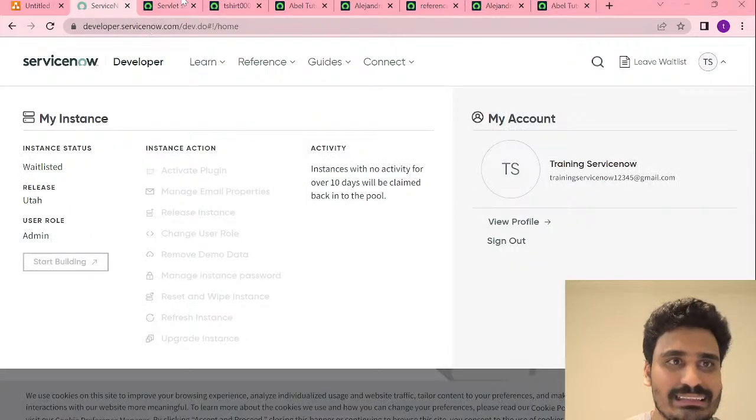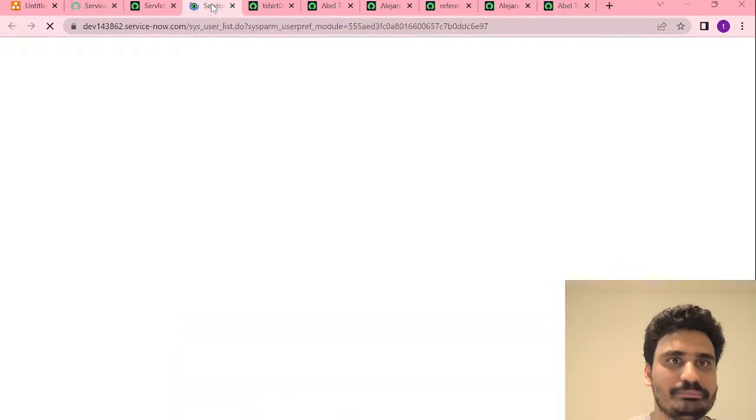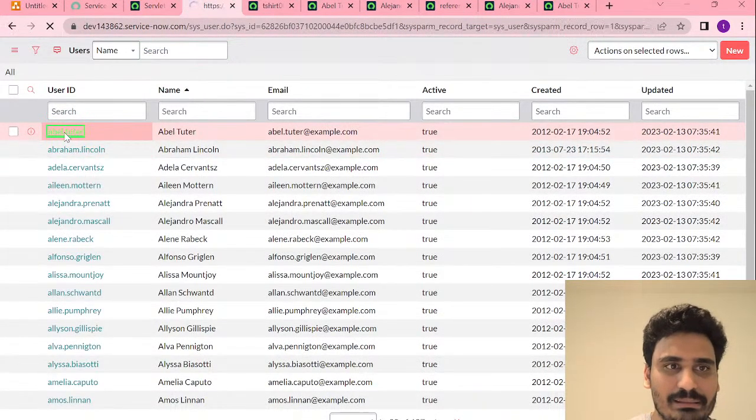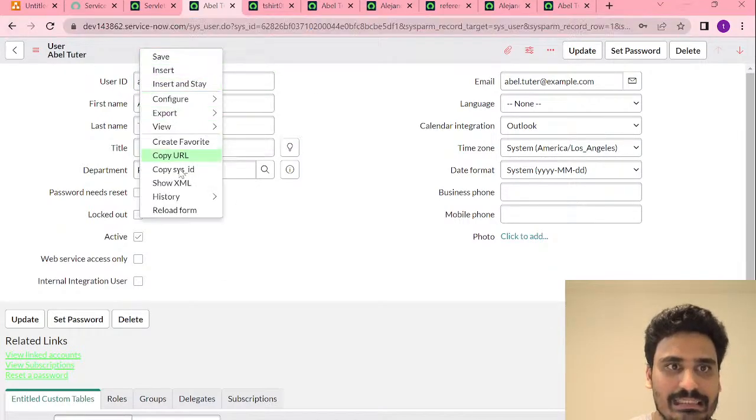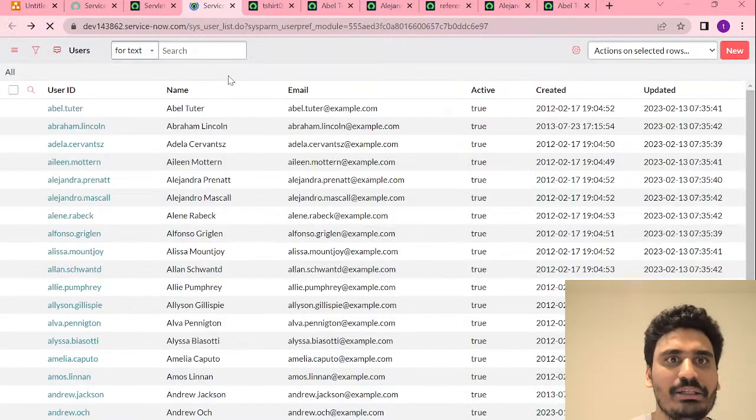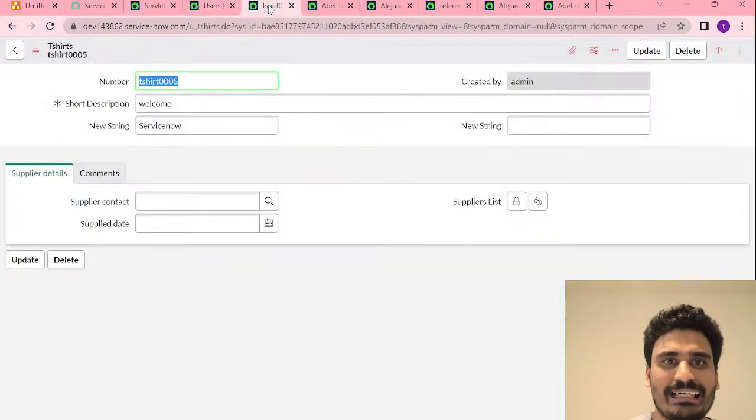So go to the users table and get the sys_id of that particular user. How do you get it? Open it. You'll get it here. You can right click here and copy sys_id, or in the list view also, you can right click here and copy the sys_id. So now you have the sys_id where you need to set in the supplier contact.